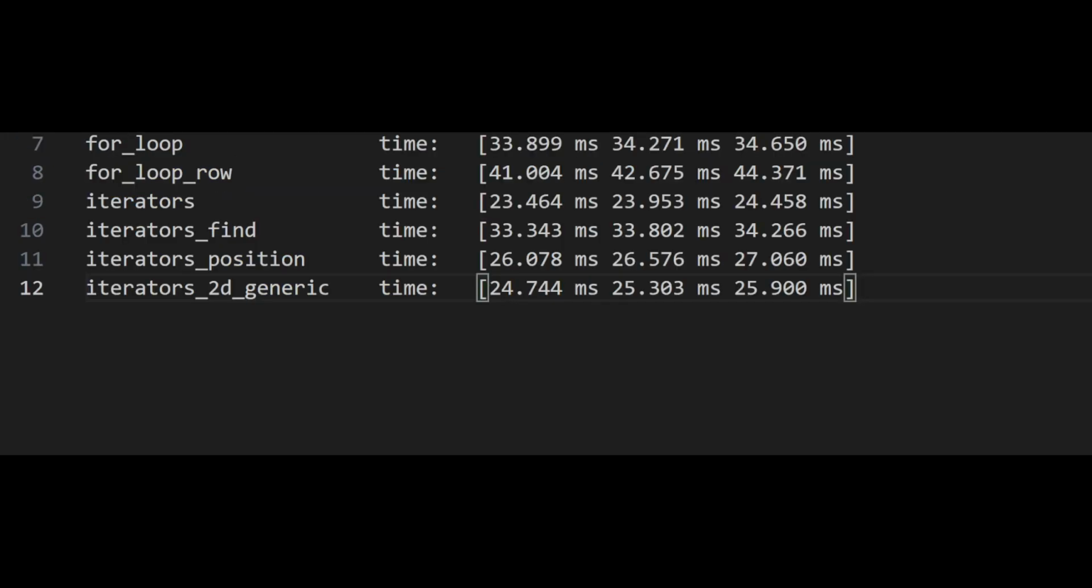So here is what the benchmarks look like for all of the different functions that I have. Our for loop is the first for loop that we looked at. This is using for y in the range of the rows, for x in the range of the columns, and we get the cell and we return it. And that took 34 milliseconds to go through a 1000 by 1000 grid and find the very last element.